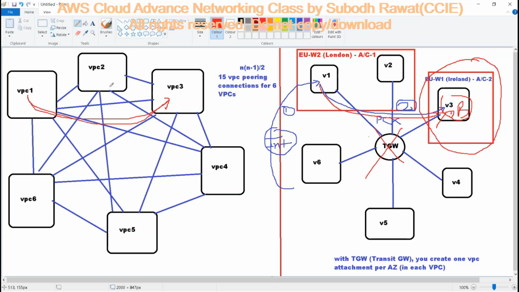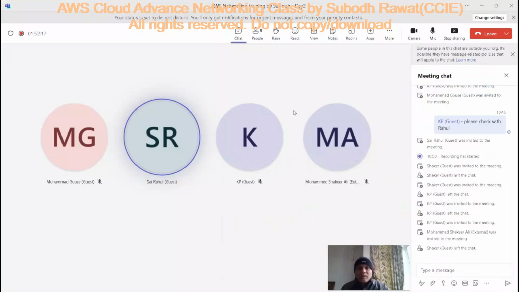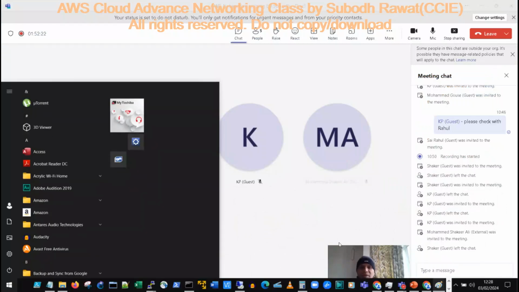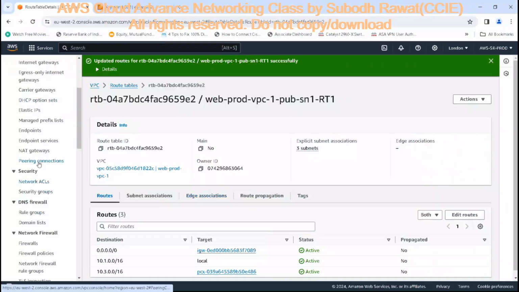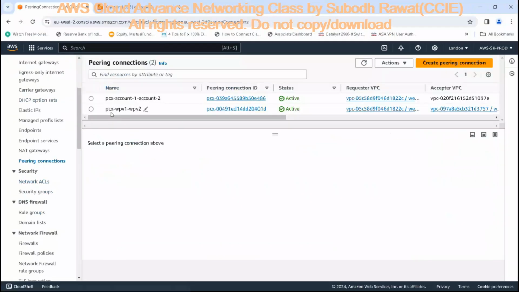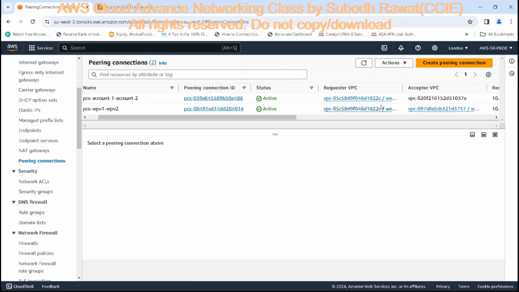Then what is this PCX and VPC peering? How are they different? PCX is just a naming convention for the VPC peering. You remember when we created this VPC peering connection, sometimes they write it as PCX in short form. You see the ID, PCX.